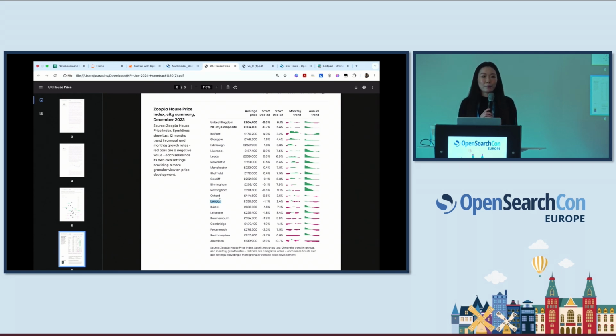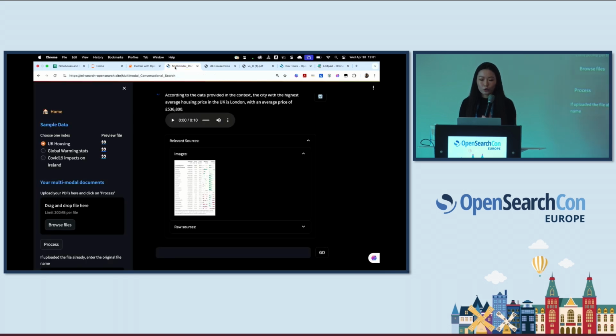So in this web application, it looks like it's not just looking within the PDF file and looking for the match for text. It was able to understand the table, doing some calculation, and find out the city London has the highest housing price. So this is one of the demos that we want to show you of how a multimodal RAG can understand PDF files.